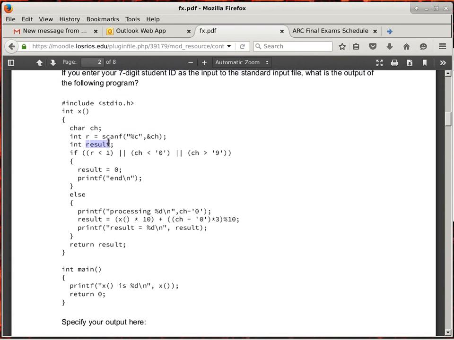And here's an uninitialized local variable result. So right here we have a condition in a conditional statement. So let's take a look at this one. If r is less than 1, which means we could not read the character, or ch is less than the ASCII code of 0, or ch is greater than the ASCII code of 9. So that means if we did not read anything, or what we read is not a digit, then we perform the following logic. The following logic is quite simple.